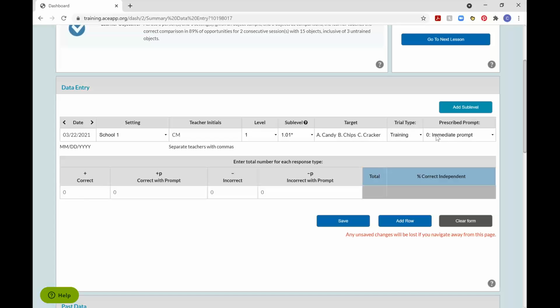The staff member who ran the session should only really be providing the prompt immediately, so they shouldn't really have an opportunity to respond independently. If I'm seeing pluses and minuses on my data block, I might want to flag that teaching session, talk to the staff, and see why they wrote those data when they were supposed to be using an immediate prompt.